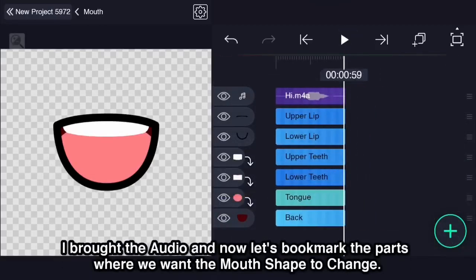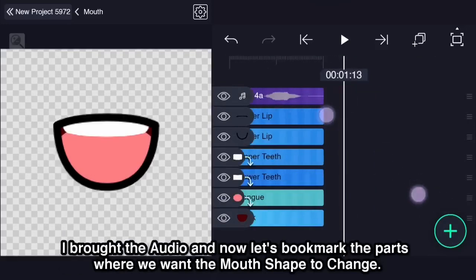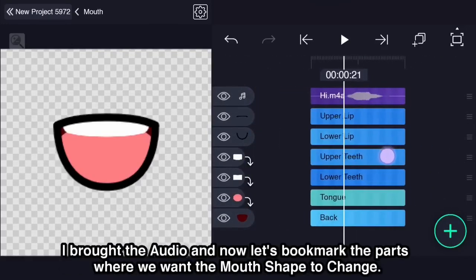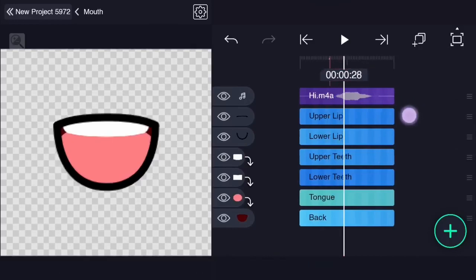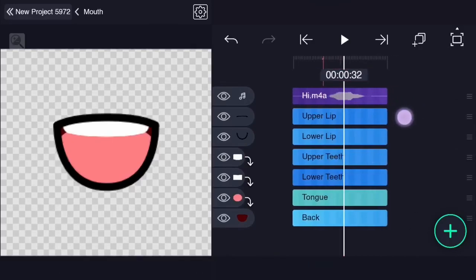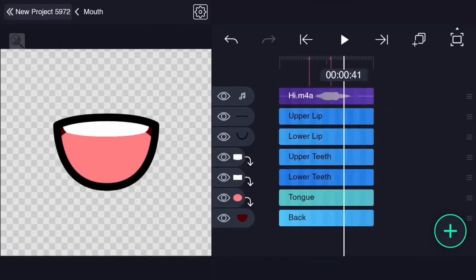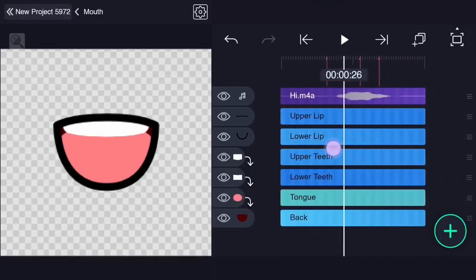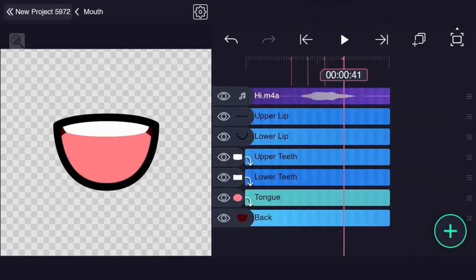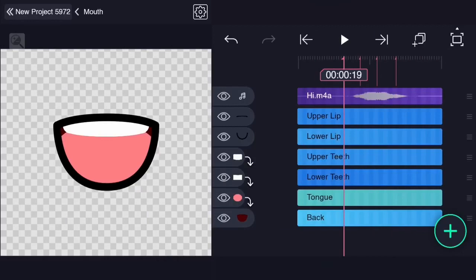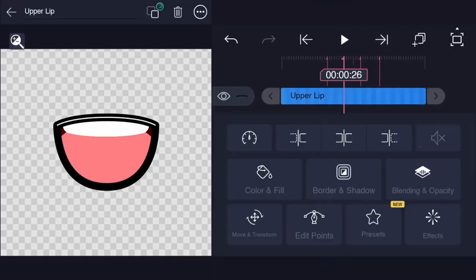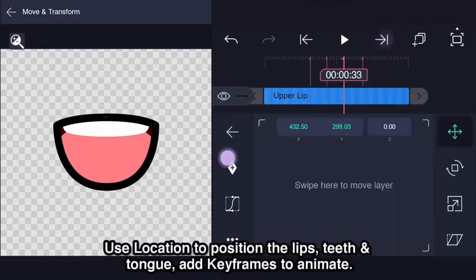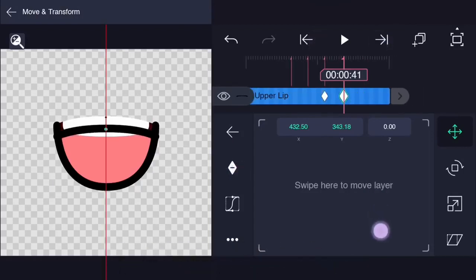I brought the audio and now let's bookmark the parts where we want the mouth shape to change. Use location to position the lips, teeth, and tongue. Add keyframes to animate.